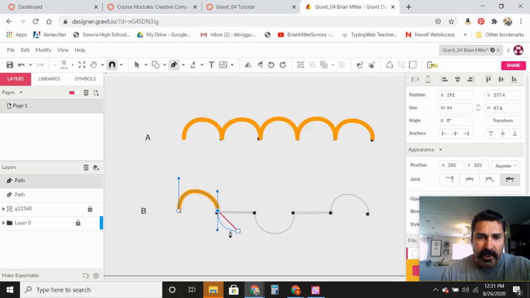Now, it wants to do these crazy curves, so I need to get rid of, see that handle that's right there? I need to get rid of that handle. So what am I going to do? I'm going to go back. Good. I'm showing you again and again. I'm going to go back to the handle and I'm going to click. And so when I click, it gets rid of that handle. And now you can see it wants to make straight lines.